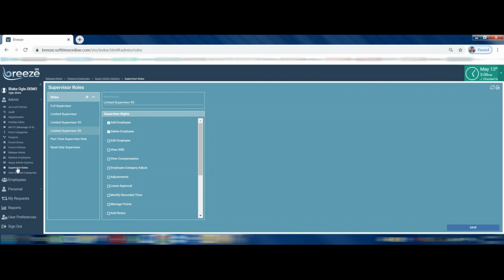And it basically just dictates what someone can see and do when they log into the software. And it's all for supervisors.